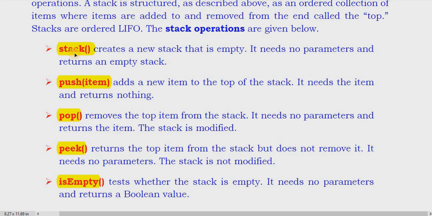First, the stack operation. So what is stack? Stack operation means it creates a new stack in the memory. You can write in your own words also. Stack means creating a new empty stack in memory. Next, push item. Push item operation means it adds a new item on the top of the stack. Push means pushing the value into the stack. So push item means it will add a new value on the top of the stack.